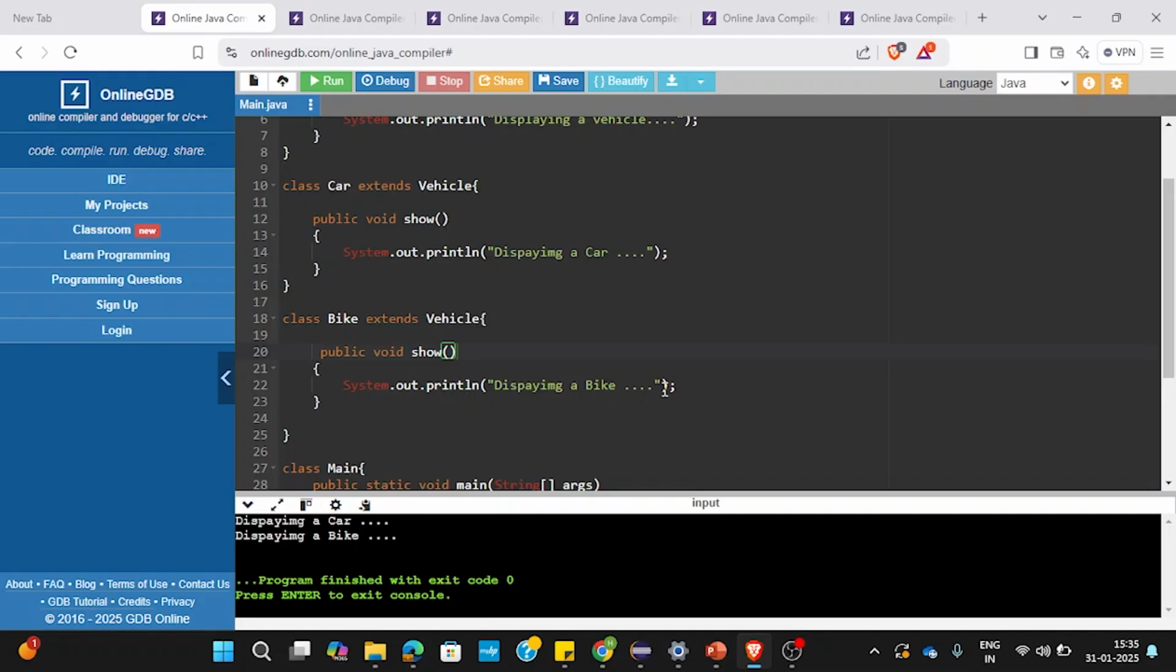So the thing is, polymorphism happens when you use a parent class reference to refer to child class objects. Now the same method show behaves differently depending on the object, right? When we use car, it displays something else. When we use bike, it displays something else. So the method is the same, but it is behaving differently depending on the object. Now the vehicle reference, that is the vehicle class, is the parent class of both these classes.